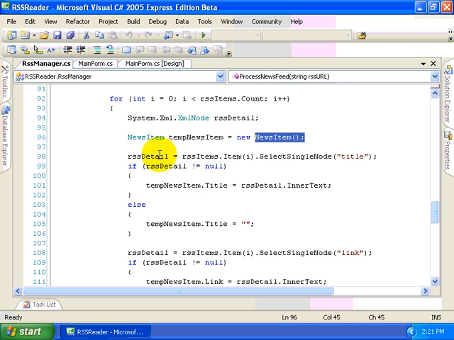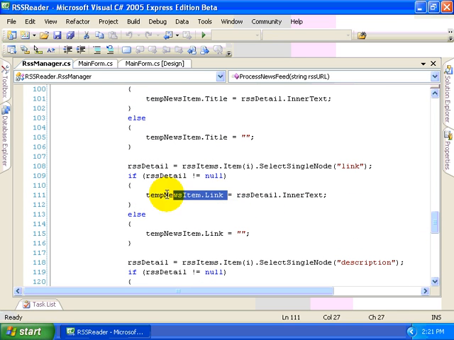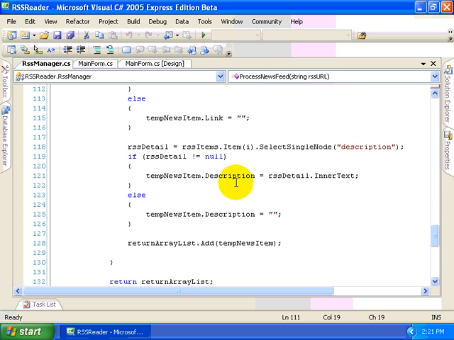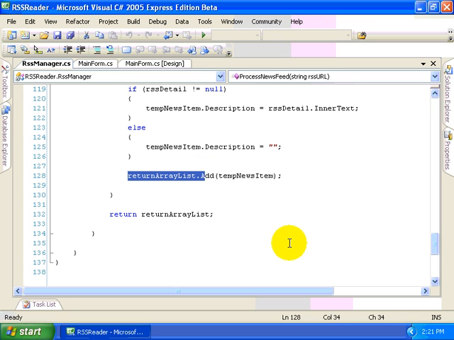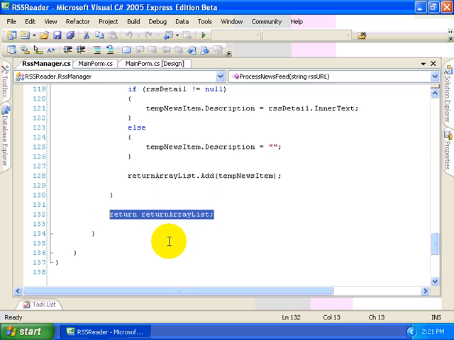And for each of these, which I call temp news item, I populate temp news item.title, I populate temp news item.link, and I populate temp news item.description with the values that I'm pulling down from that XML file, the rss.xml. And then I use the add method of the return array list, passing in the newly populated temp news item object. Once I've added 1, 5, 10, 100 temp news items, I return that entire collection of news items back to the code that called it. So let's take a look at that code right now.